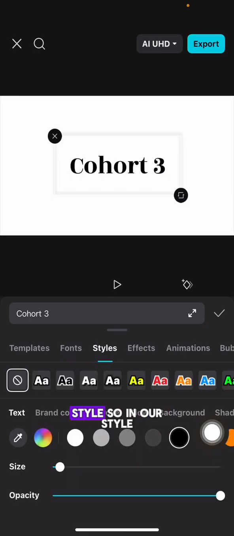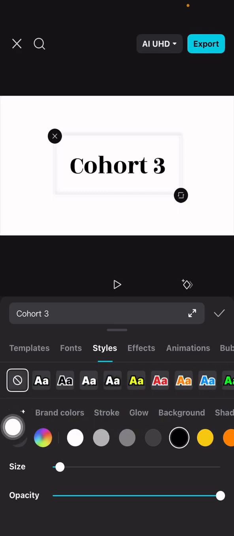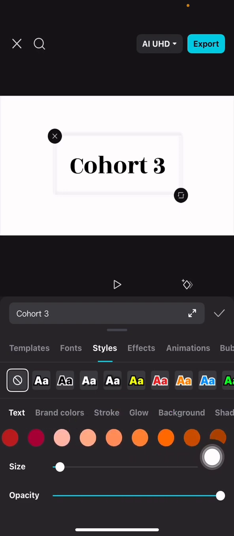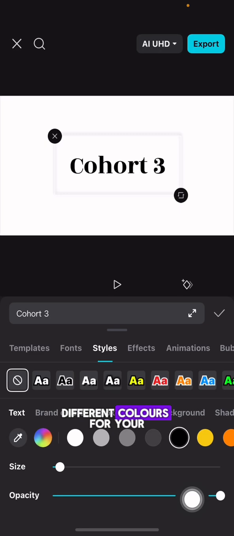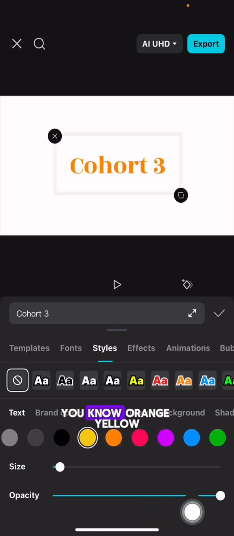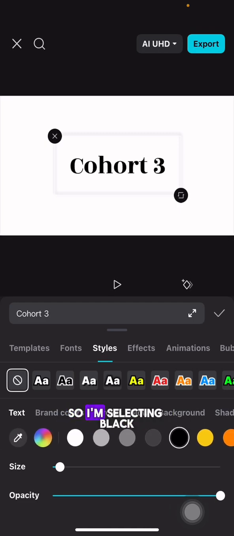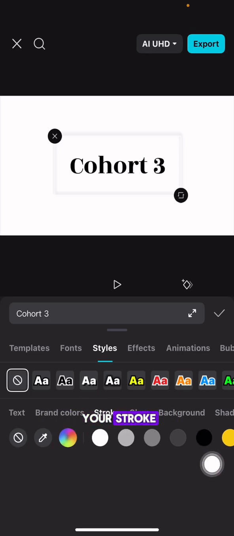Then we'll go to style. In our style, this is where we add colors and designs to our text, right? We have different styles here. First, you have your text where you select different colors for your text. If you want to make it orange, yellow, red, purple, blue, green, whichever color you want to work with. So I'm selecting black.